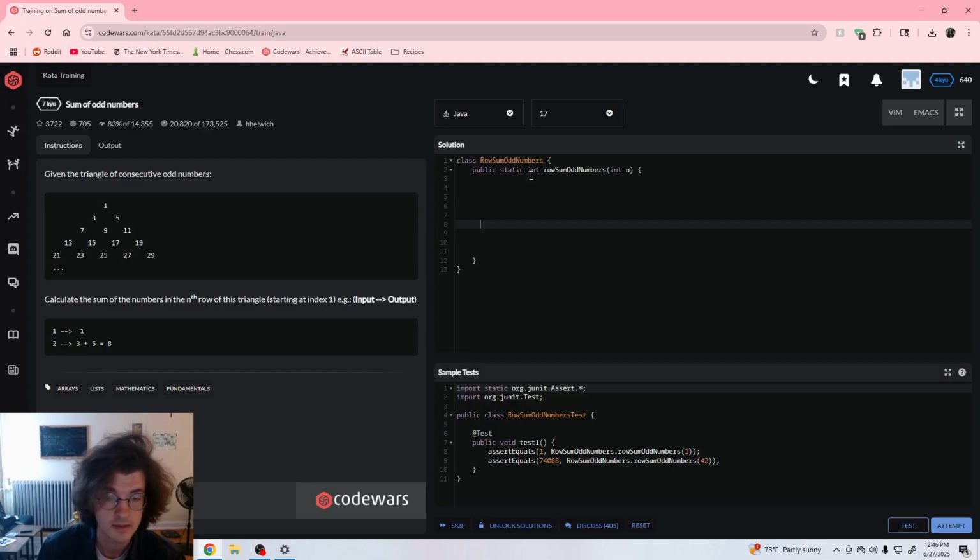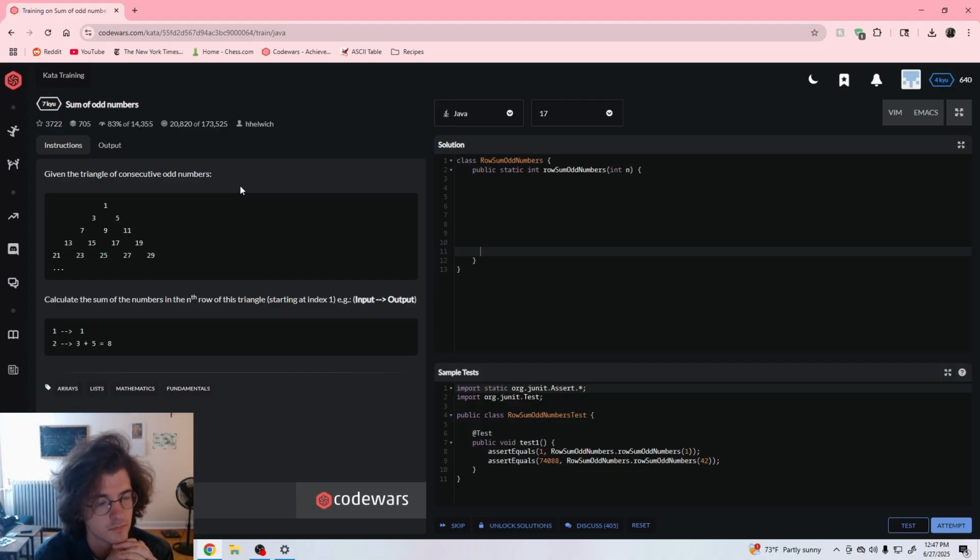We're returning an int down here. We have an int input given the triangle of consecutive odd numbers. How would I do this? I'll probably think about this for a little bit and then cut all the empty space until I've gotten an idea of what to do.